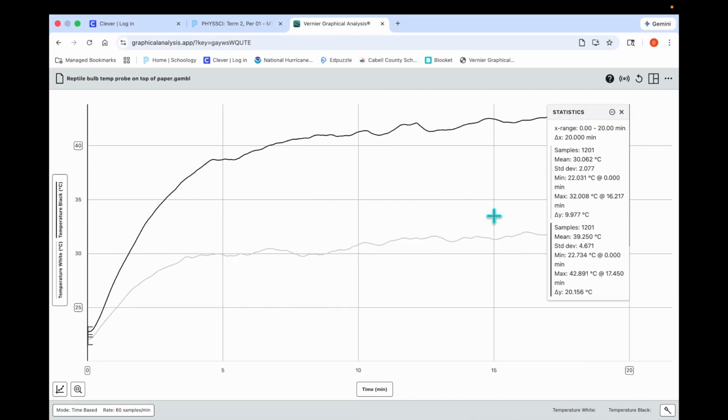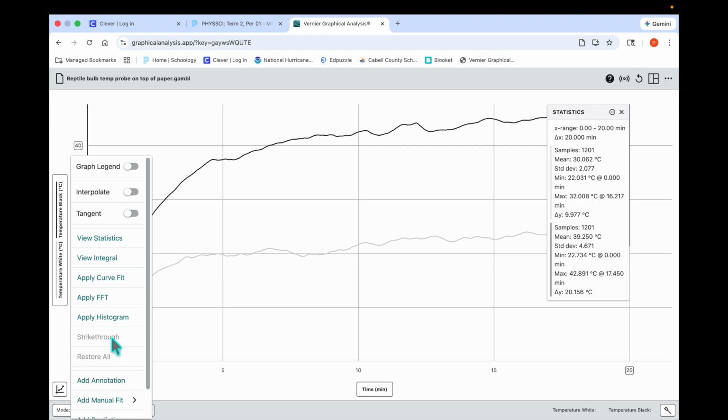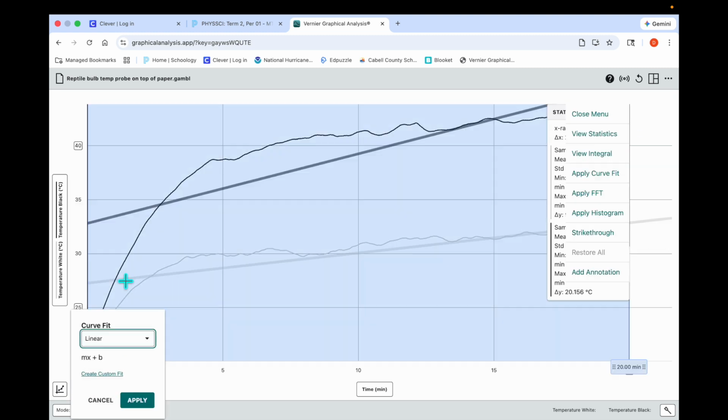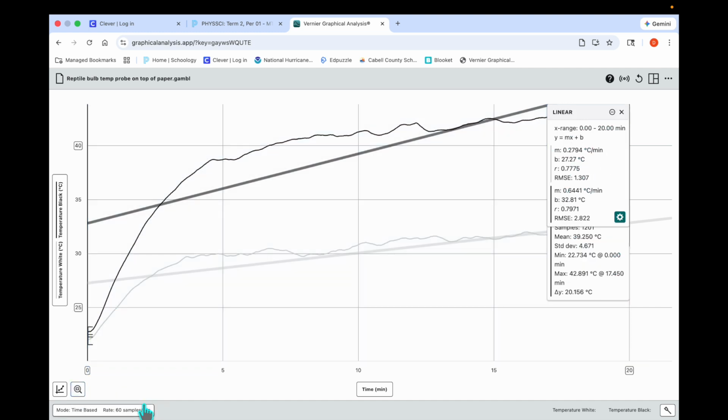So let's go back over here. So we're back to our graph. We're going to go down to the graph options again, down here in the bottom left. We're going to go to apply curve fit. And we're just going to leave it as linear. Again, this is not the best option because of the shape of these graphs. Okay, really, this isn't a linear graph. It's more of an exponential type of graph, but it's okay.